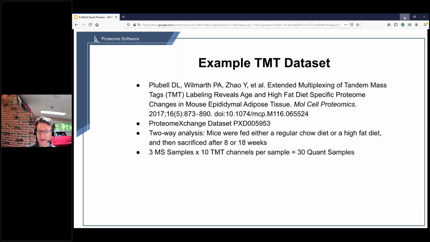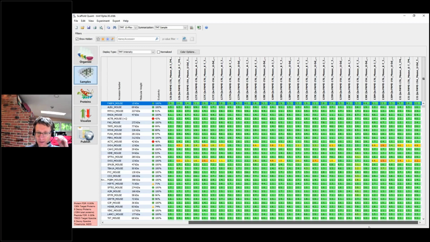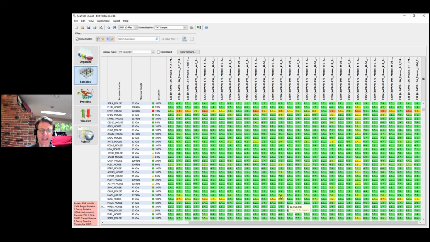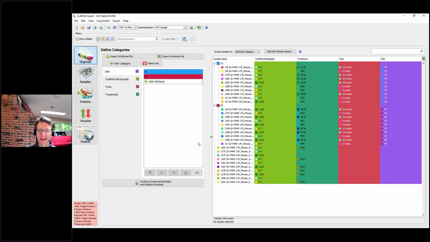And it's loaded here. So you can see here the 30 samples. Now that's kind of a bit overwhelming, hard to analyze. So the first thing we want to do when we get an experiment like this open is give it some organization. So to do that, switch to the organize view here. And in the interest of time, I've gone ahead and already created the organization for this experiment.